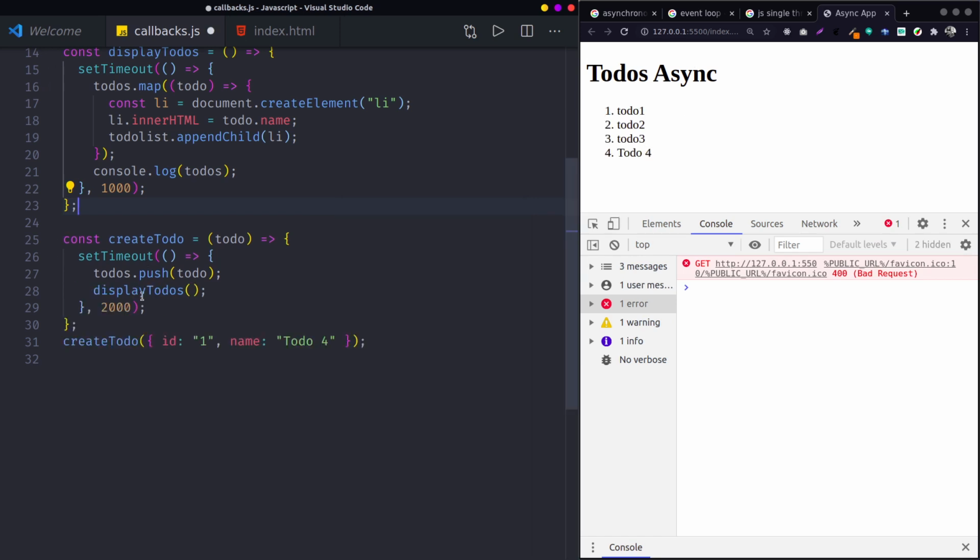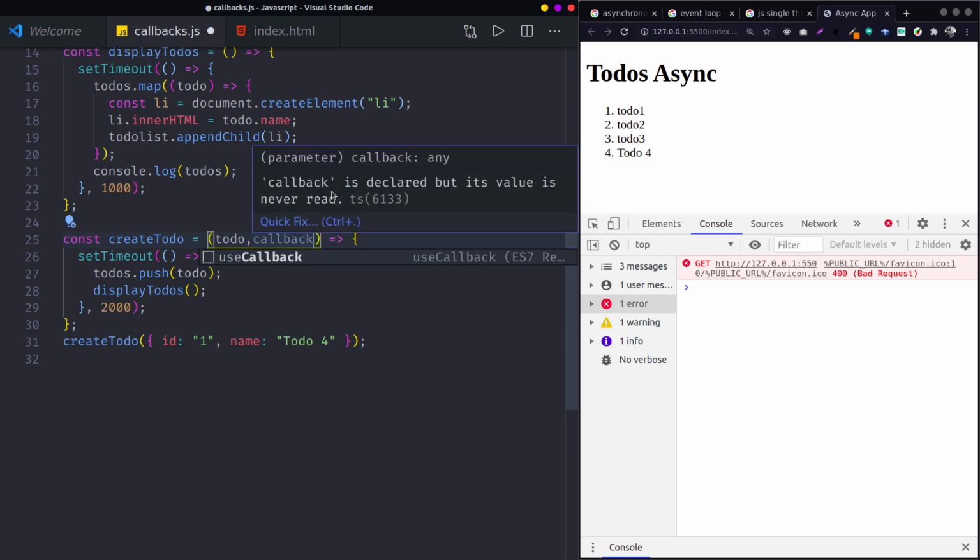But now again, imagine you only display what you create. That means you have to call it here again, which will give us some errors. So the only way out to avoid these situations is, instead of passing this todo as is, you pass it as a callback function. Say comma here, and let's call it callback, that's the convention.